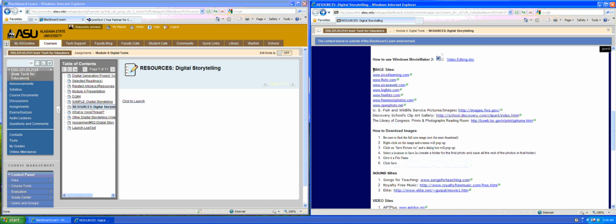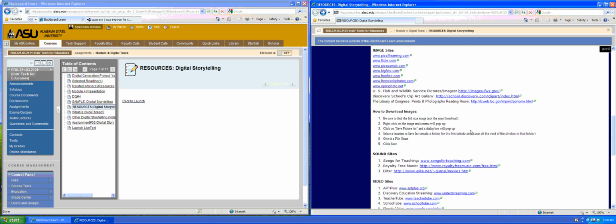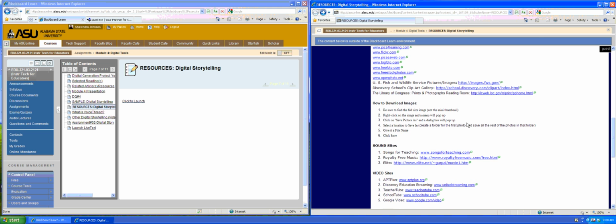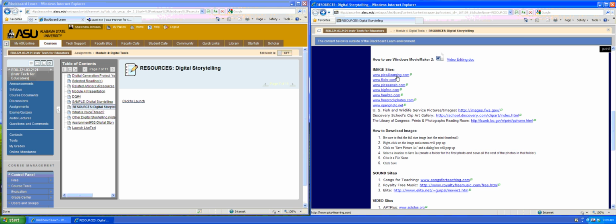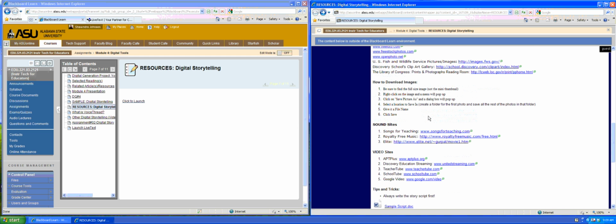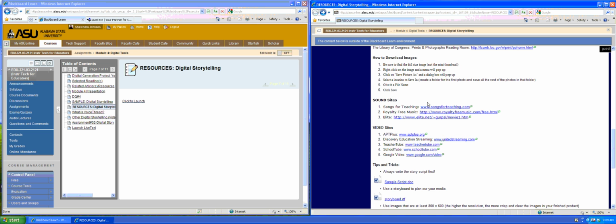The next set of resources give you sites where you can go and find copyright free or copyright friendly photographs that you can download from the internet to use in your digital story rather than having to take your own pictures with a digital camera or scan them in from a book or a drawing. You can actually just download photographs and use those in your digital story. So those are a couple of sites that you can use, like Pics for Learning or Big Photo, Free Photo, Photo Stock. Those are some really good sites to try out.